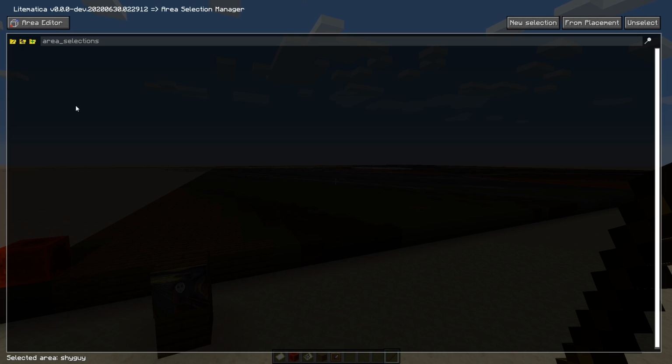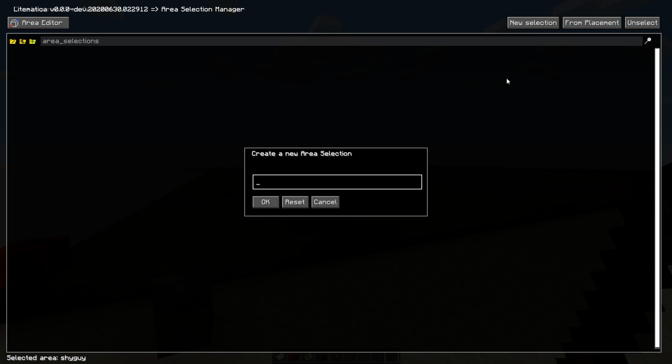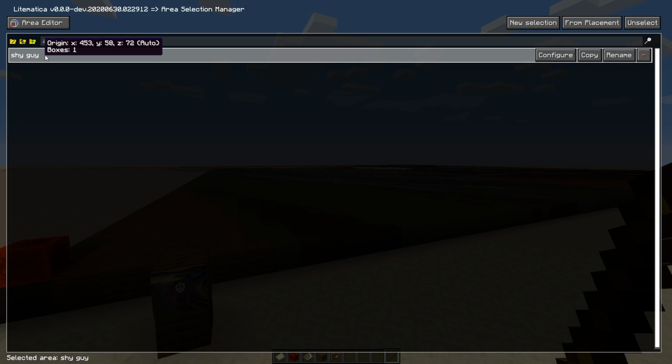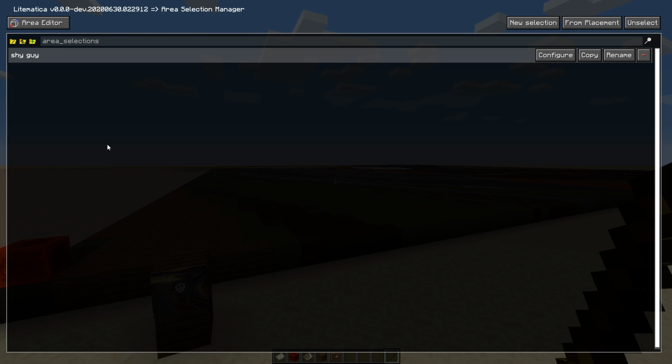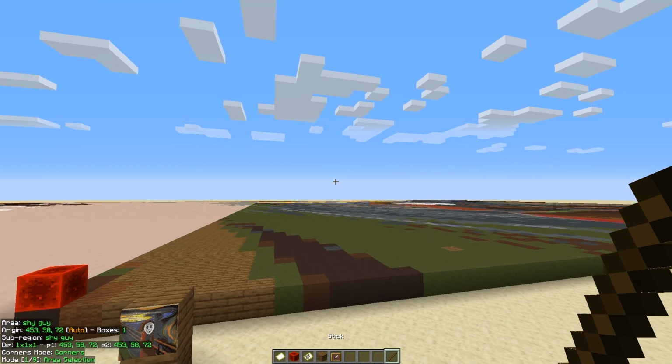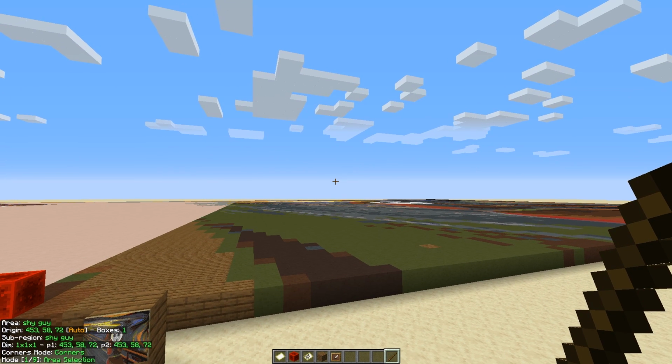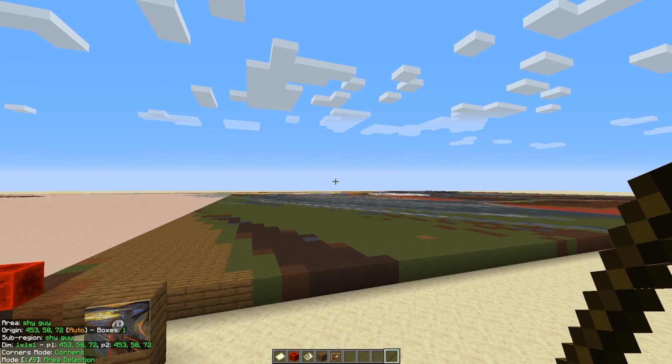And from here, we're going to create a new selection and call it something we can recognize later, like Shy Guy. Boom. Now, make sure that there's a white outline around the selection, which means that what we select in game will be associated with this selection. So if you accidentally click it, you're not going to have anything in game to select, so make sure that's on.